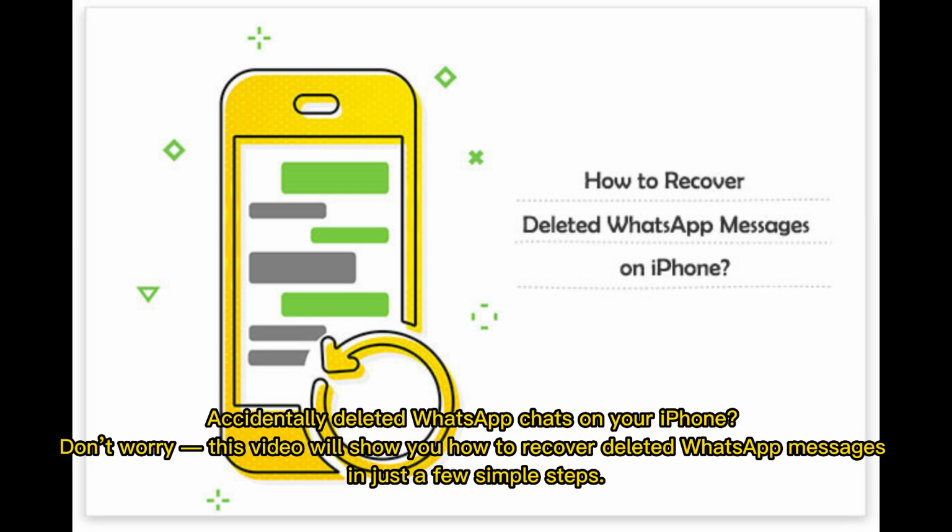Accidentally deleted WhatsApp chats on your iPhone? Don't worry, this video will show you how to recover deleted WhatsApp messages in just a few simple steps.